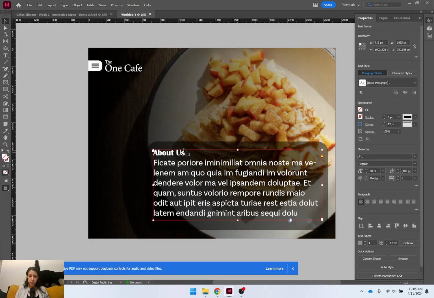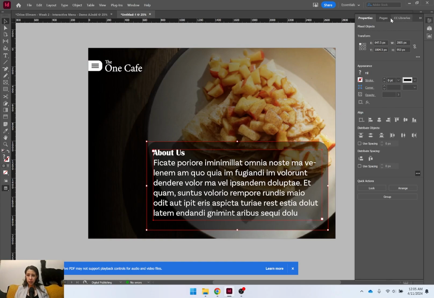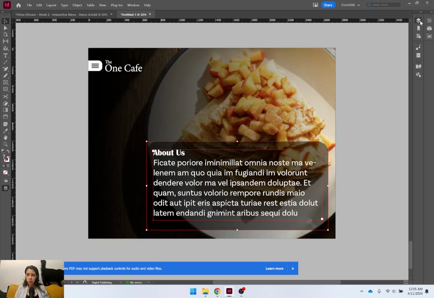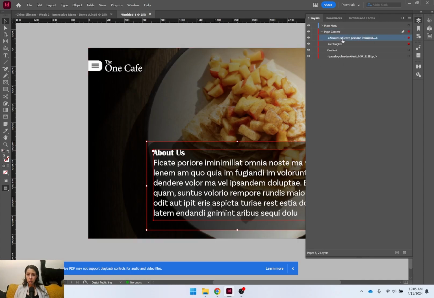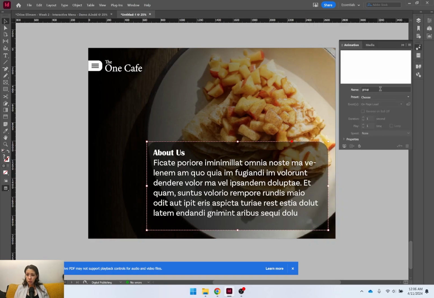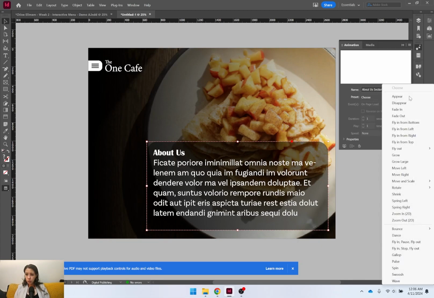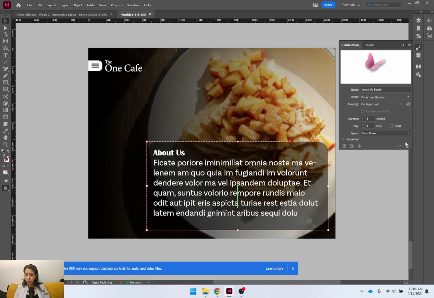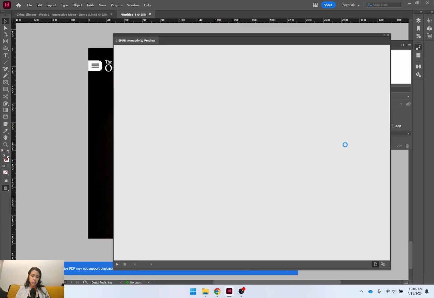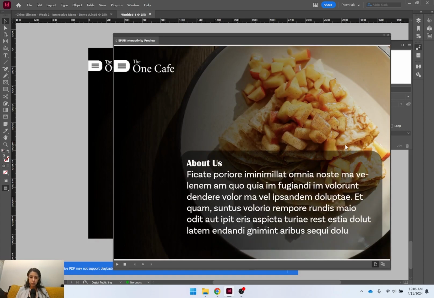So that is basically everything is placed now. I'm going to add in a little bit of animation to this last page. So I'm going to group these together. Go to animation. I should have named my group. We'll call it About Us Section. Animation. We'll choose Fly In from bottom again on page load, and we'll just test that out. There we go.